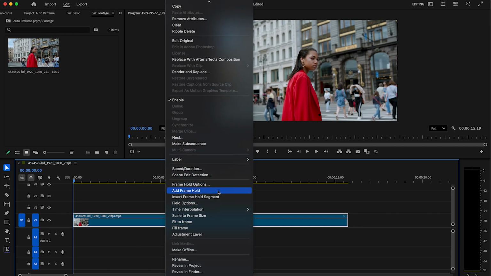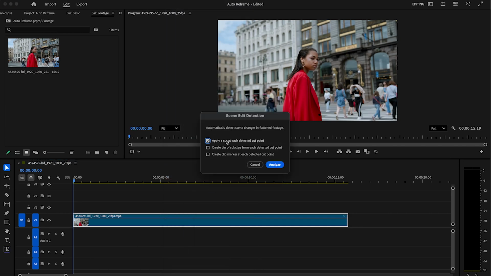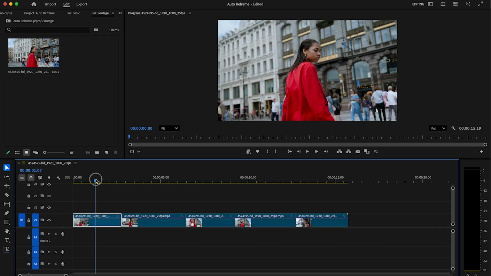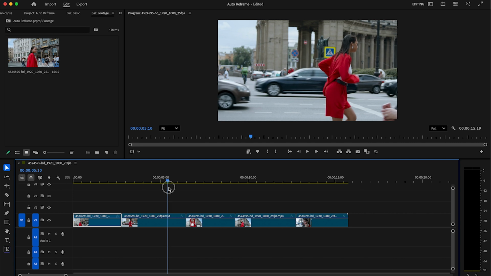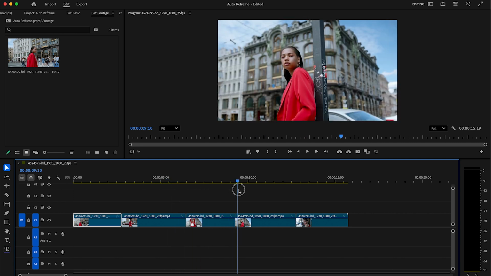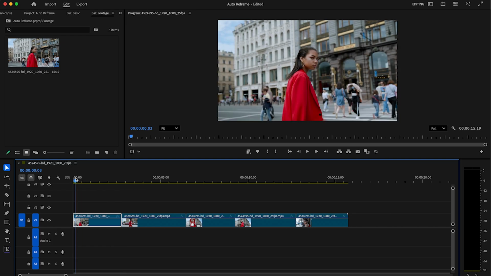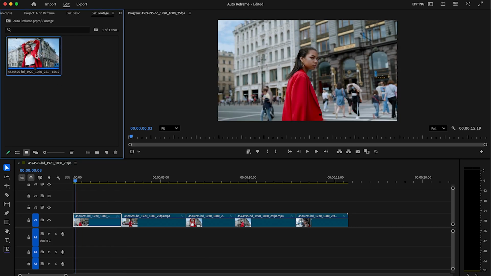Just right-click on your footage and select Scene Edit Detection. Just click Analyze, and Premiere Pro will start detecting the cuts in your clip. This will help us later when we auto-reframe the video. You can see how accurate Premiere Pro is with this feature. It saves a lot of time compared to cutting everything manually. Now we can start auto-reframing our clip.